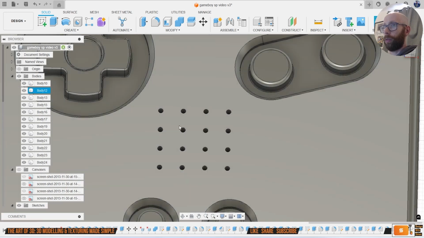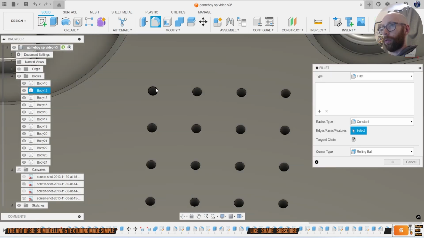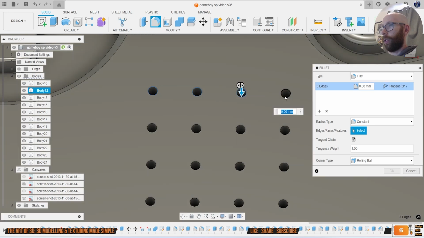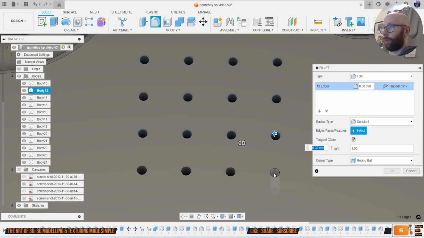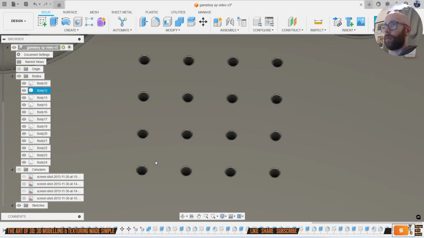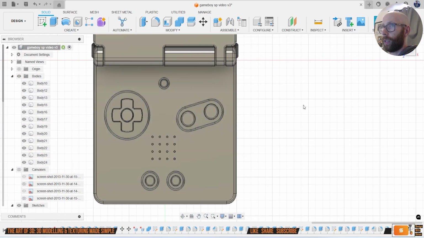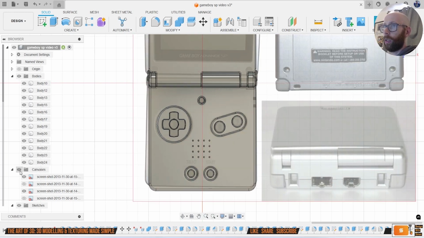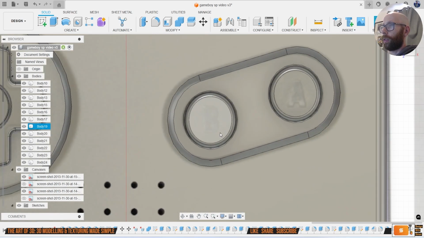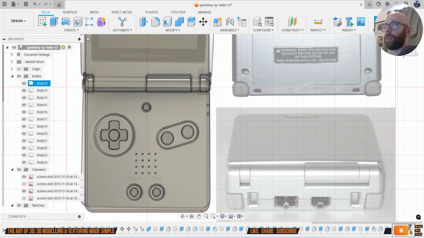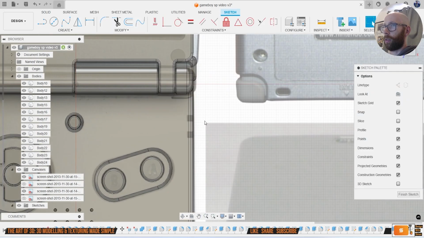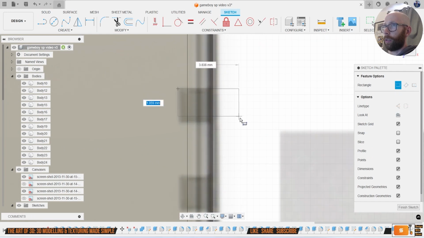Okay, let's turn our canvas off. And we'll just do a very small fillet in each of these. Perfect. That's most of the detail, in fact, that's all the details on the front. We want to have A and B, but we'll do that in a moment. Let's come over here and do these lights.